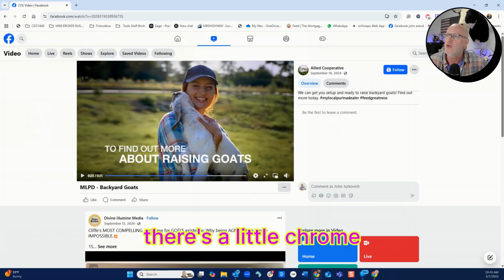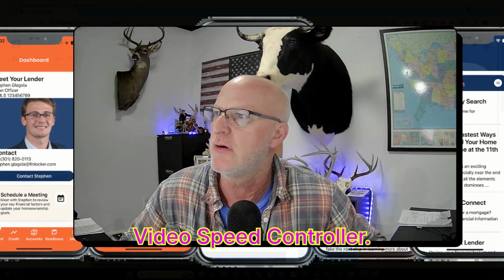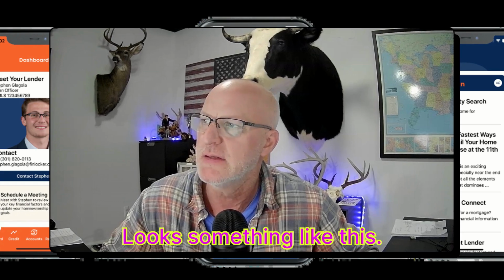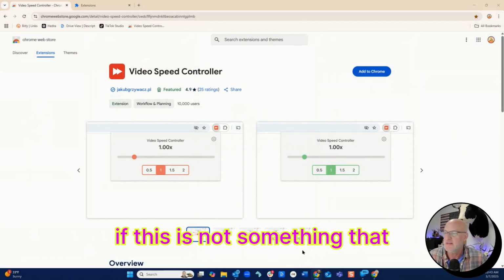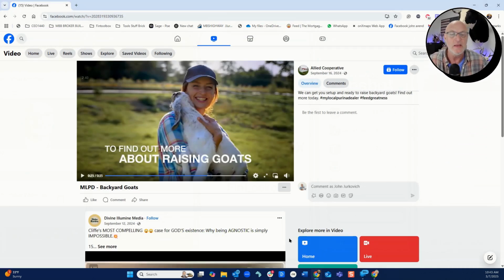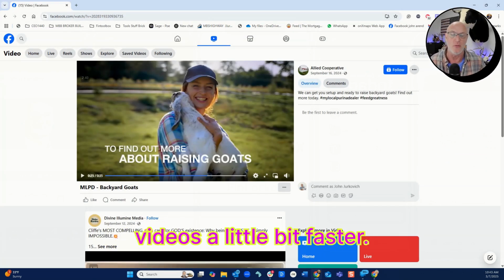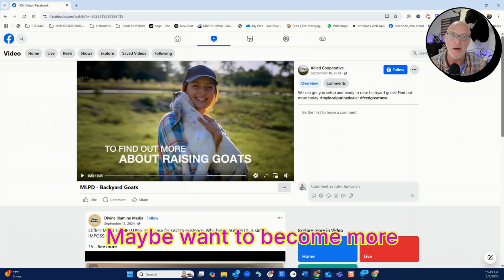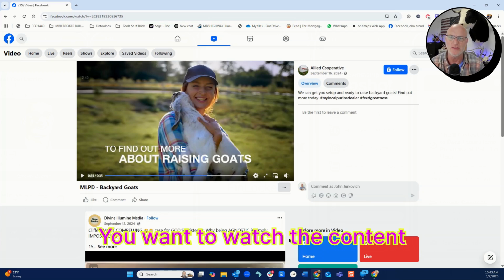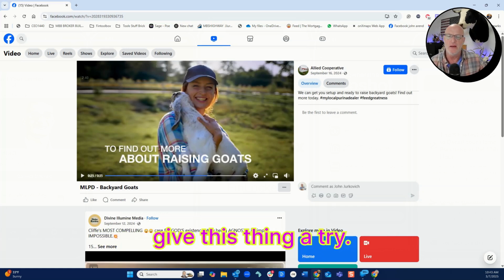What this is, there's a little Chrome extension, and it is called the Video Speed Controller. Looks something like this. And if this is not something that you're into, awesome. Delete the video. No worries. It is, though, something maybe that you'd like to listen to videos a little bit faster, maybe want to become more efficient with your time. You want to watch the content, but don't want to do it at the slow ass pace that people move. Give this thing a try.